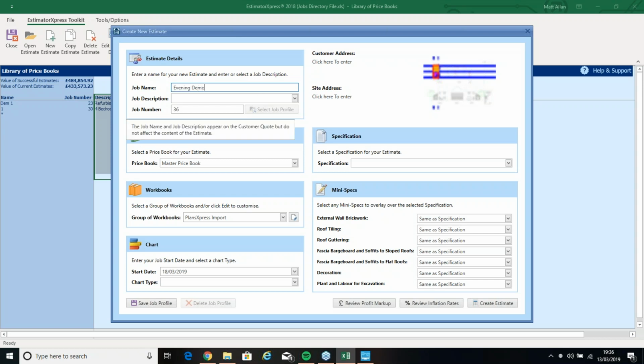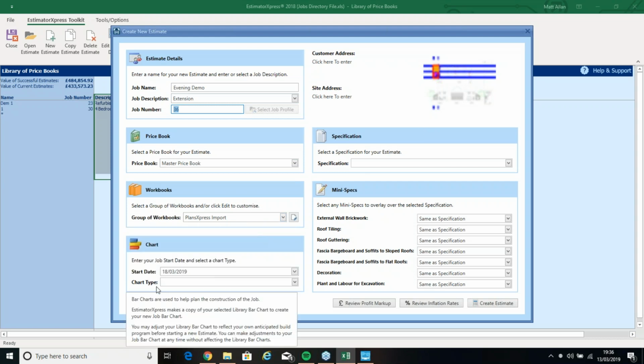So I can go evening demo. Job description is going to be an extension. If I start typing in extension, it's going to pre-populate for me. To be honest with you, I can type in Trump's wall. It will still come up, but I'm not going to be estimating for that. All right. Job number is going to be job number 36 because it's going to follow Excel. Price book is going to be the master price book. PlanXpress import, exactly. The chart type, you've got a start date and a chart type.